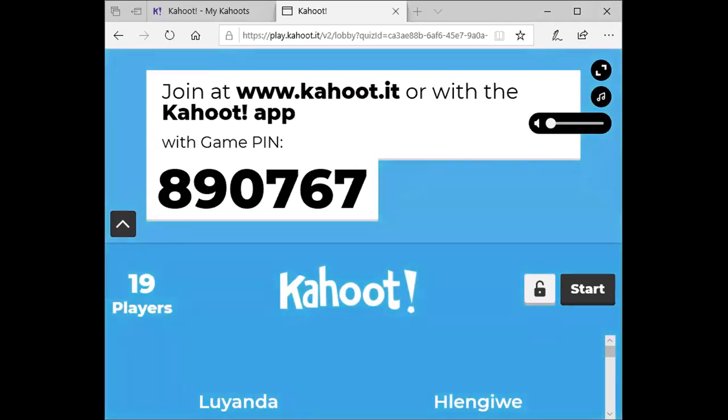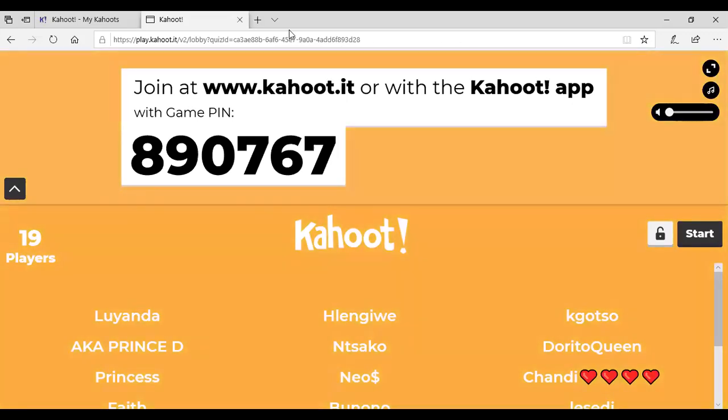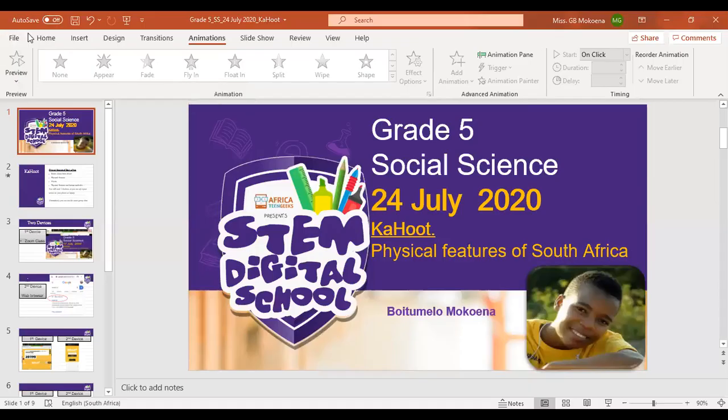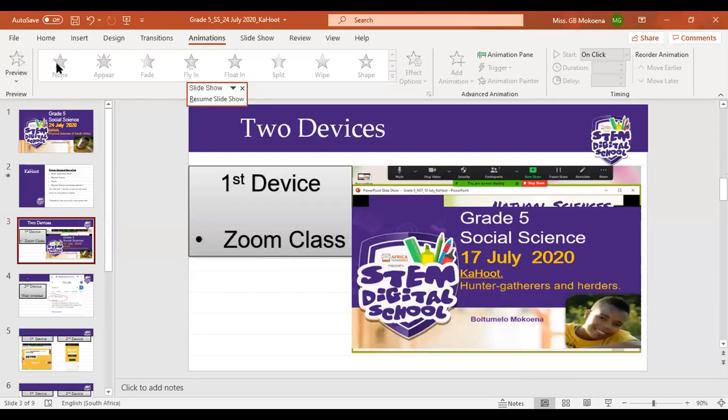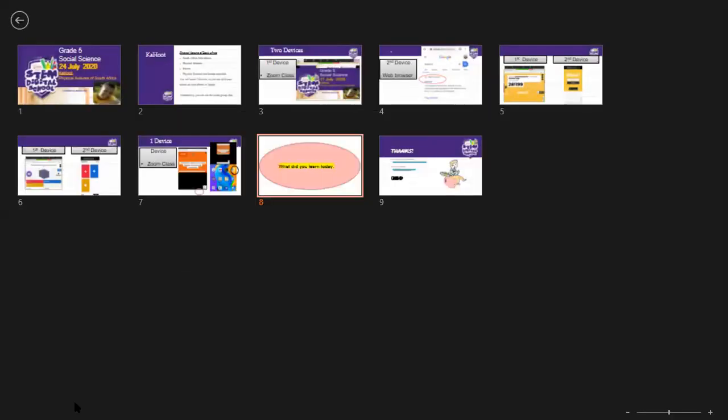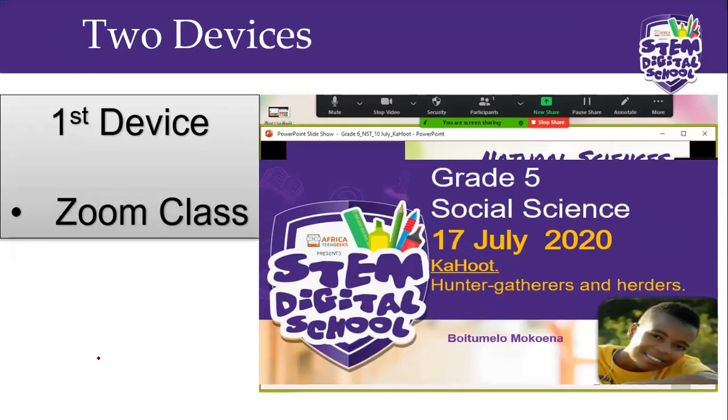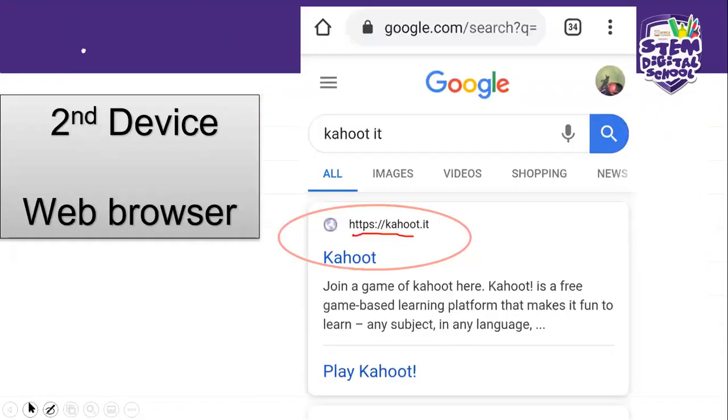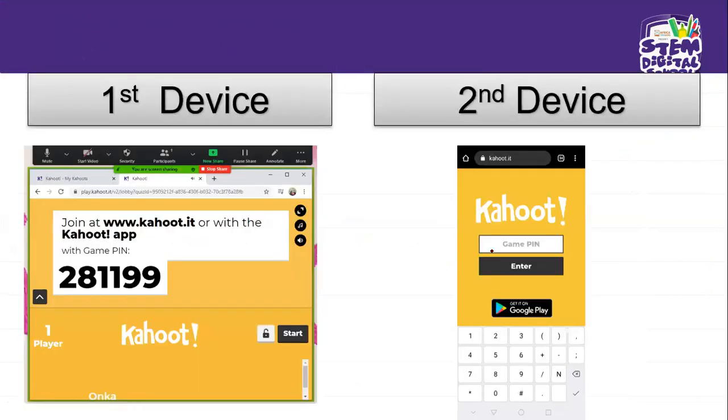Ma'am, can you please tell us how to play this game, for those who don't know it? It's very simple. This is what we are going to do. You have two devices, right? Okay, this is what you are going to do. Wait a moment. Your first device must show you something like this, and the second one should be this one.